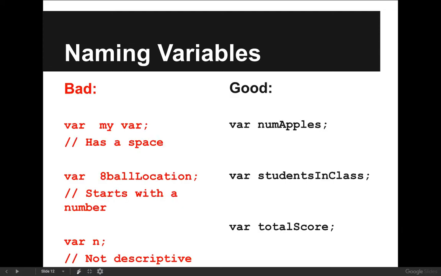Here's a couple good versus bad. You cannot put a space in a variable name. My var, you cannot do that. So a better one is numApples. You cannot start with a number. Here's a good one. This shows your lower camel case, the second word capitalized, the third word capitalized. So that's the lower camel case. Var in is a possible variable. However, it is not descriptive and would be hard to remember what it is holding. So a much better one is totalScore. It lets you know exactly what you're working with.